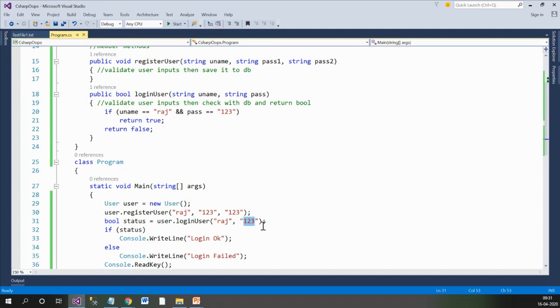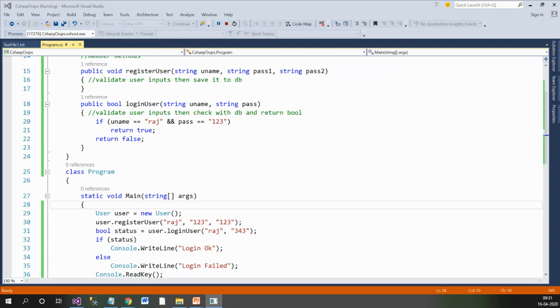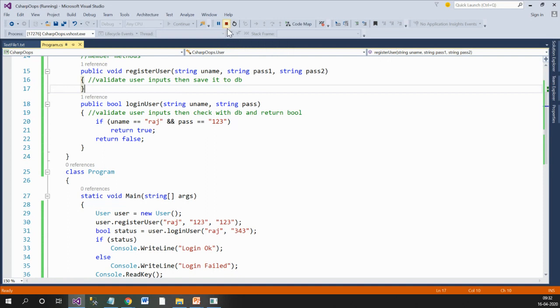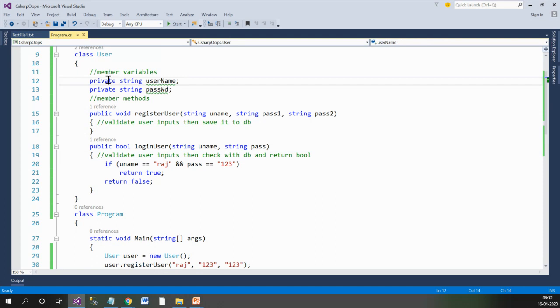And now let's change it to something else. Say, for example, if I change the password to something different, let's run it. And now the result is login failed. So here we achieved encapsulation by writing the private keyword before the variables or the data, and public for the methods. We'll discuss more detail about it in our later videos.